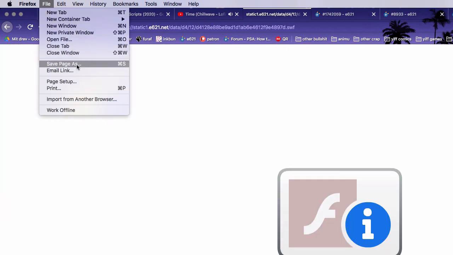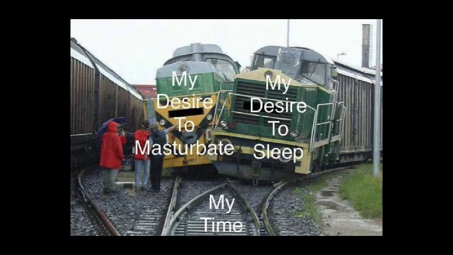You go up here, you save page as, and then ding dong, you've opened it with the Flash client offline, and then boom, you're balls deep in this. Hope this helped you some. Eat your vegetables.